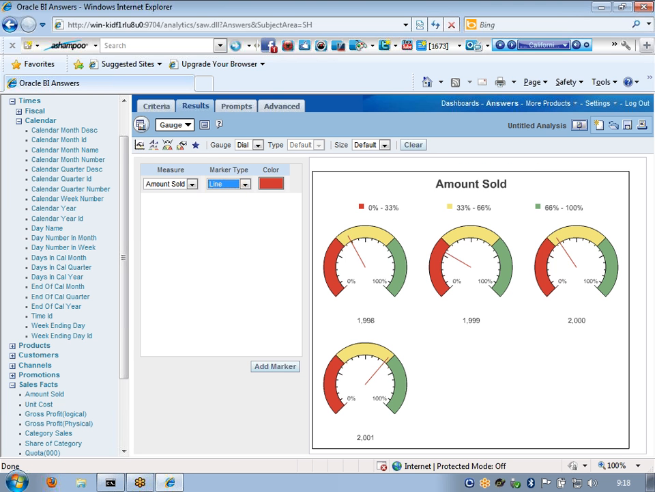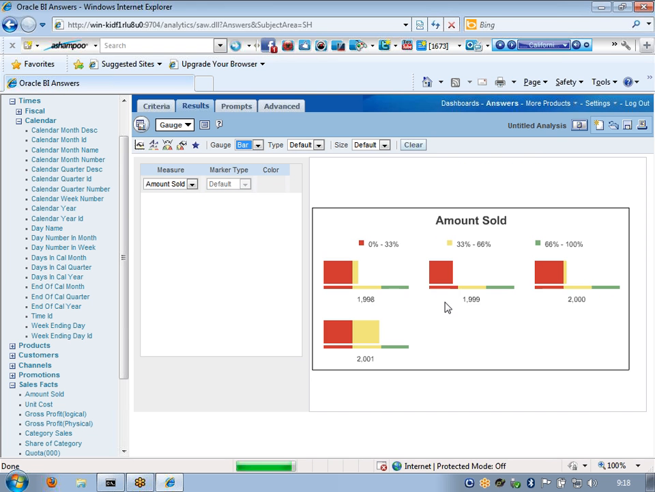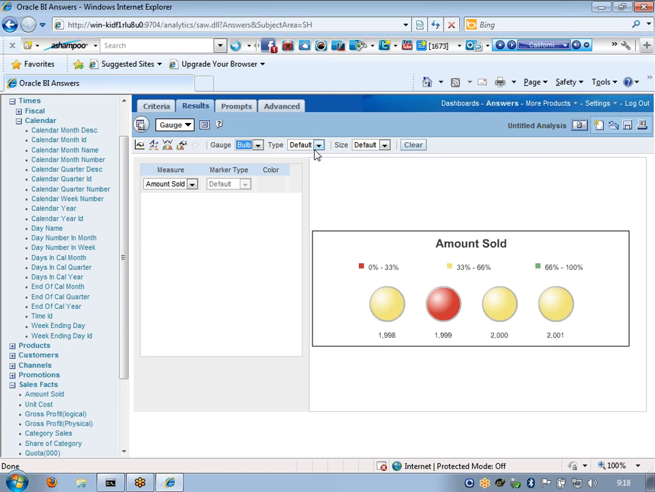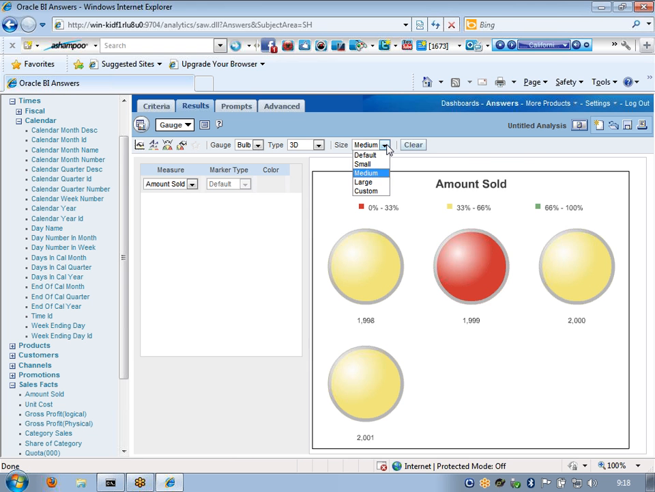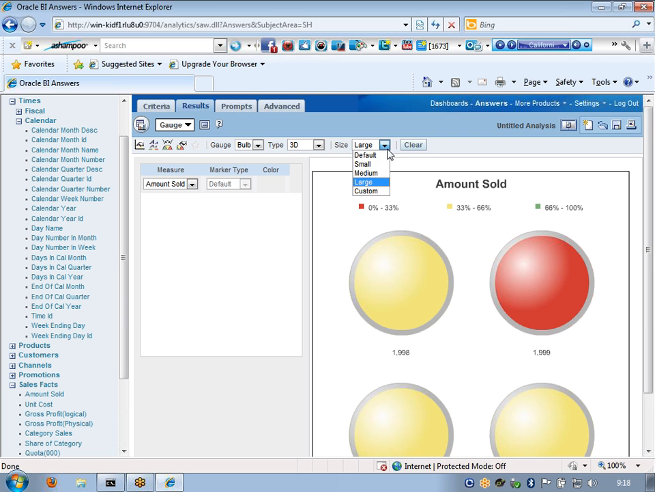And in the gauge, there are different styles. The default is dial here. You also have a bar style like this. It shows you the result in bars, and you also have the bulb style like this. You also have the default 3D and 2D views. This is the 3D view, and you can have medium size, large, and custom size, where you can specify the custom size here.